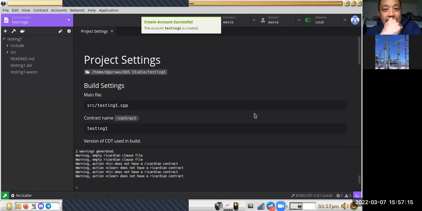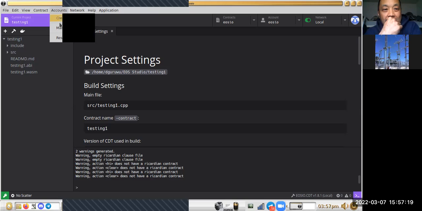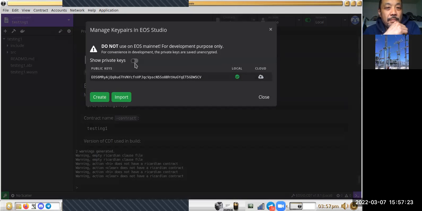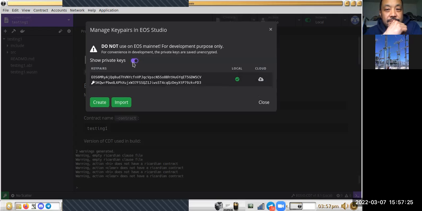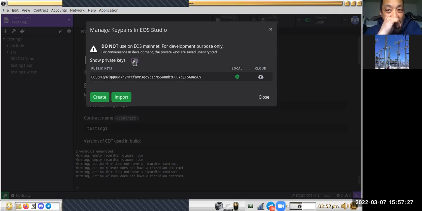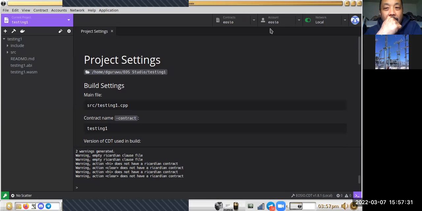And by the way, if you need your private keys, there is a section up here that says manage keys, and you can show your private keys. Normally you wouldn't show that on screen, because if this was a real public network, that would be a way for someone to hack you. But since this is just a test net, it doesn't matter.